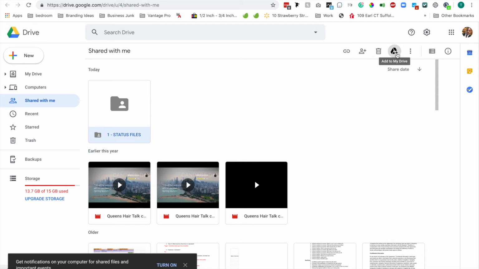So now this integrates directly with our Google Drive, and we don't have to worry about ever trying to file the file again or asking a person to reshare. It's our file.